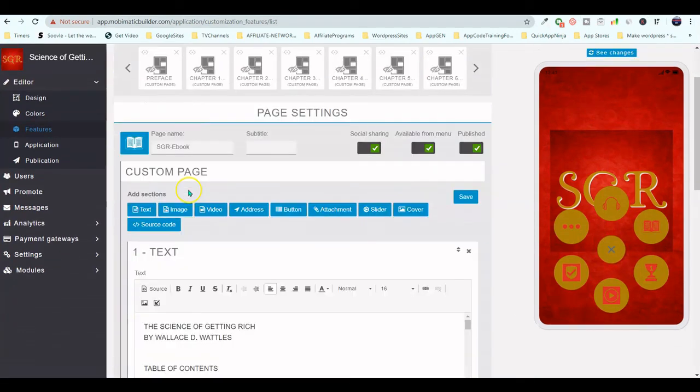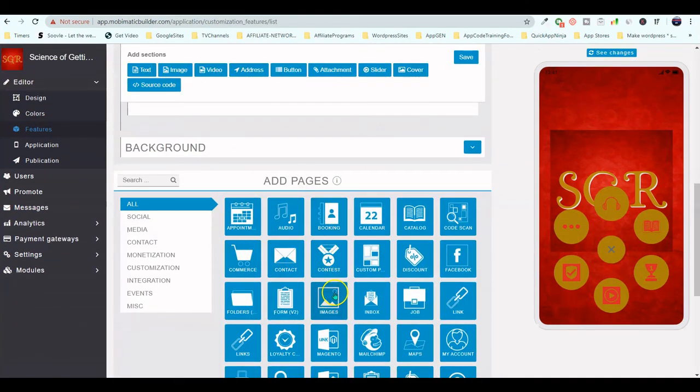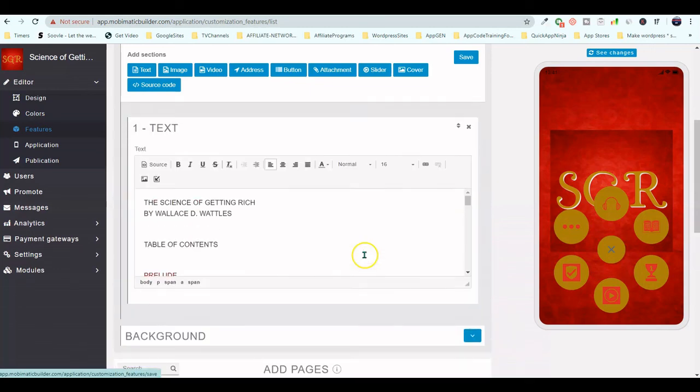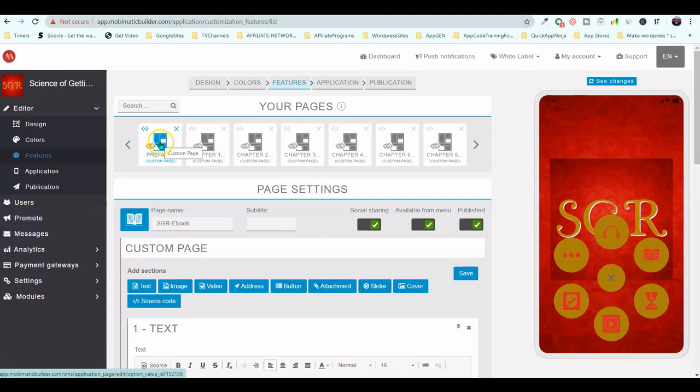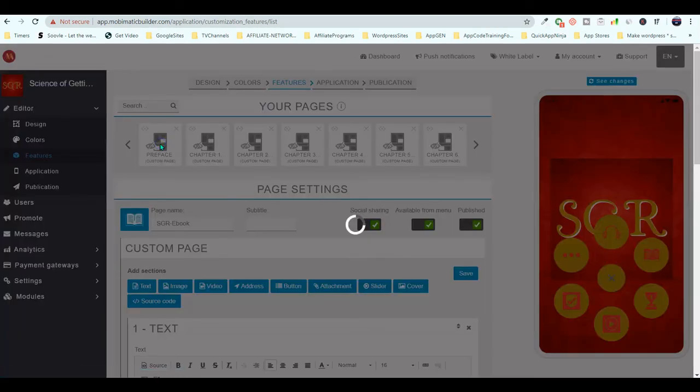I'm going to create a custom tab. What you're going to do is create a custom page, but I'm not going to click it because I already have it, right? Okay. Let me go here.